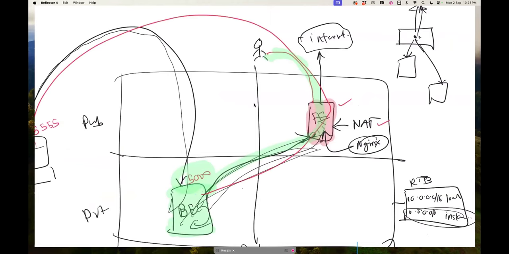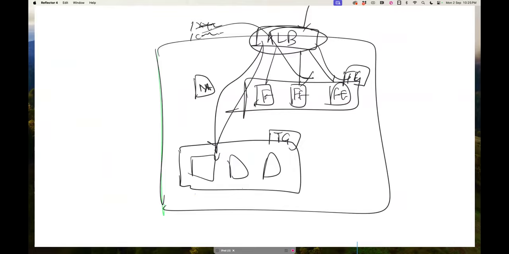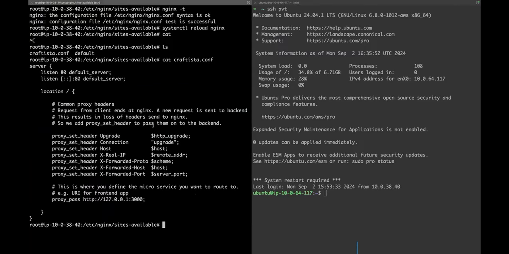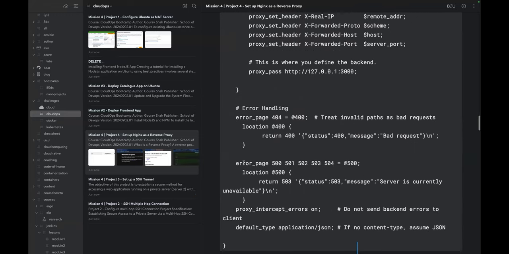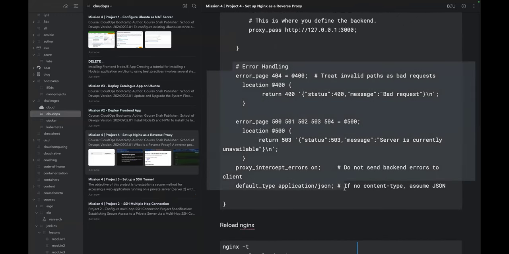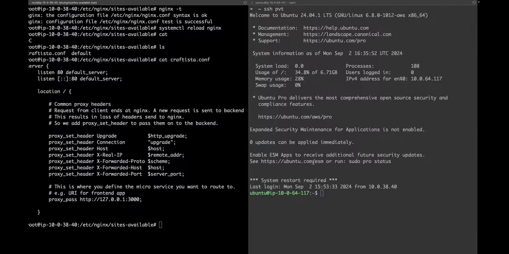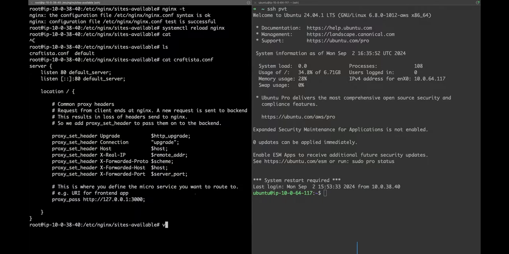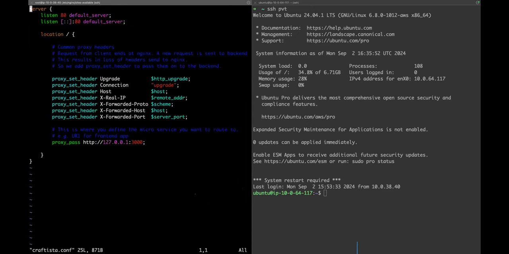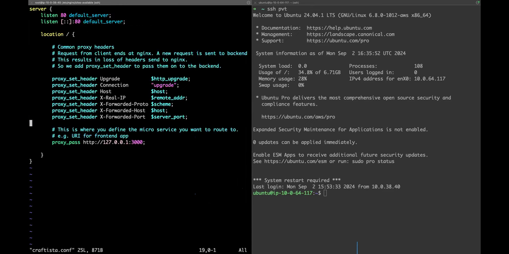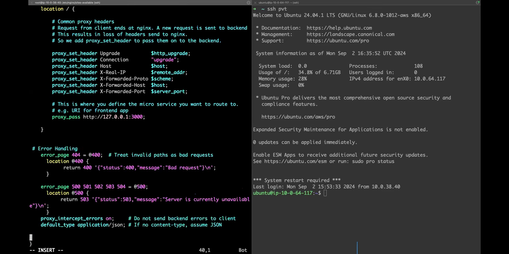For slash, I want to send it to, let's say, the front end. For slash catalog, I would add another route like this. I'll also add some error handling. If this is our initial dev kind of setup, we can then make it more sophisticated with load balancers and so on. That's what we will take up later.